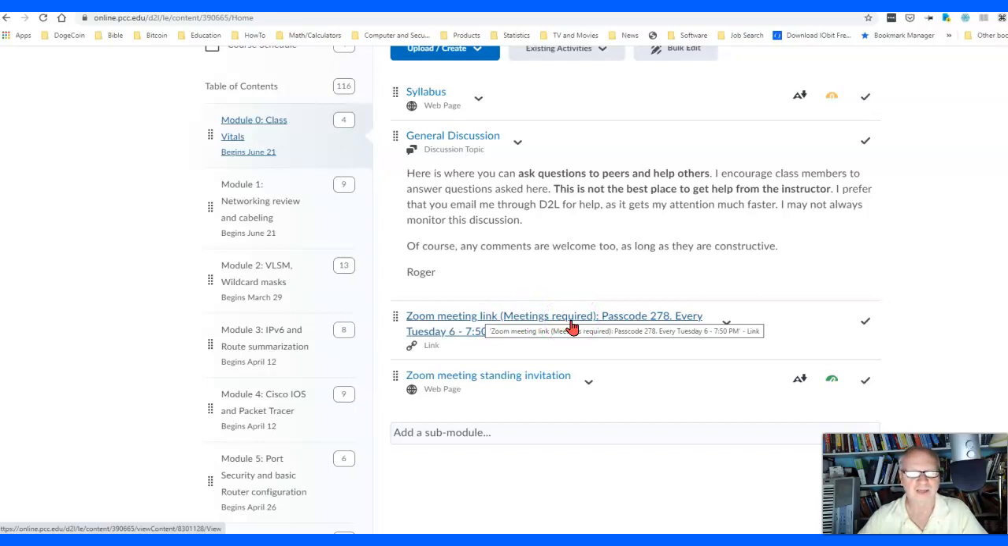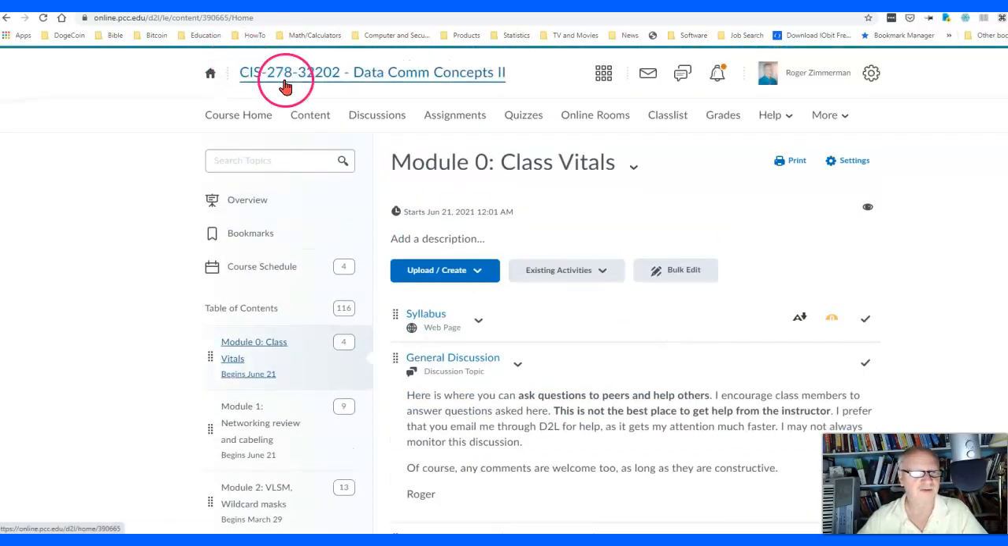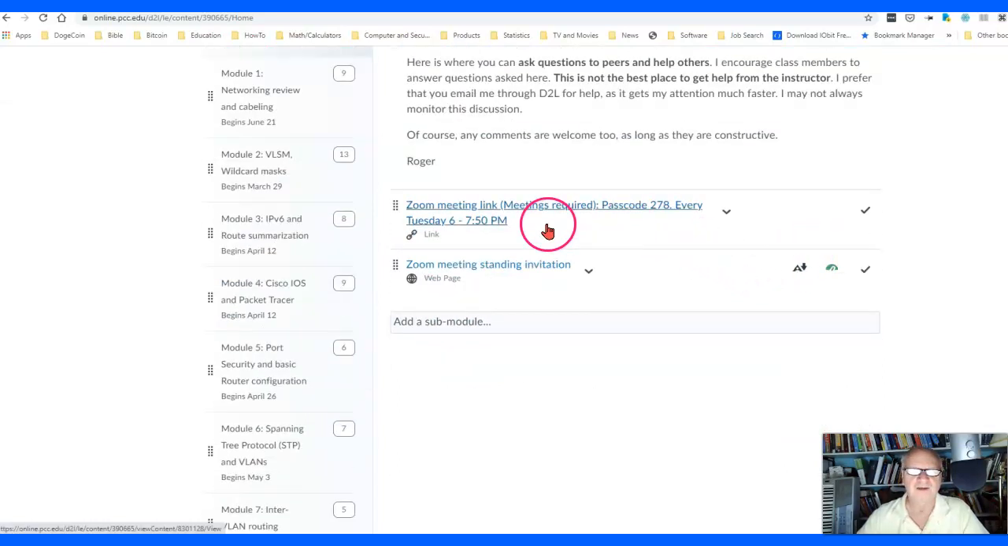If you don't already have Zoom downloaded on your computer, you'll have to download it the first time. You may need this passcode 278, although I think it's embedded in the link, but if you need a passcode, just use 278. Very easy to remember, the name of the course, CIS 278. So this one is just a direct link to it.